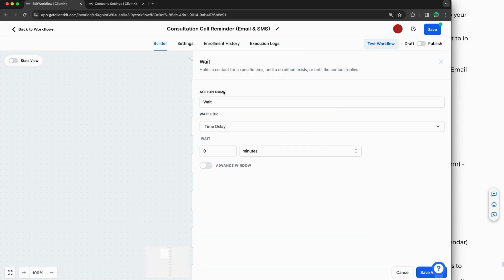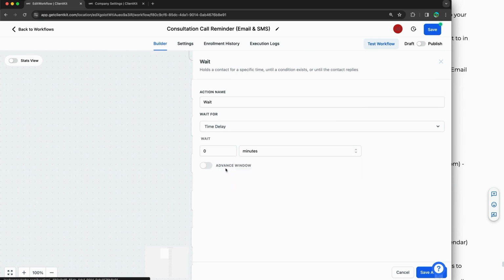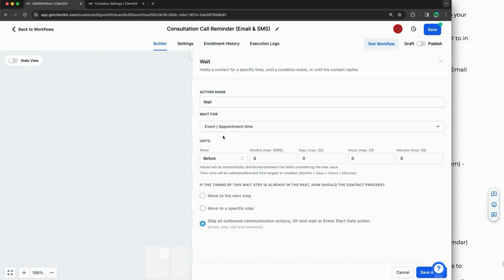So I go wait. And then right over here, it allows me to say, do you want to wait for a specific time? So let's say, for example, I wanted it to wait 48 hours after the previous message. But in this case, I don't want to wait 48 hours after the previous message because I don't know when their appointment is. So what I do instead is wait for an appointment type, and I'm going to do, hey, you know what?